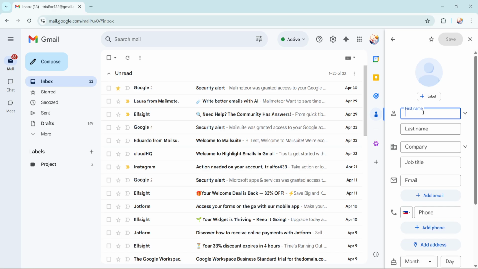Begin by typing the first name and last name of the person you want to add. Names are fundamental identifiers, so make sure you enter them correctly to avoid any mix-ups later on. Remember, accuracy here can save you a lot of confusion down the road. Next, you'll want to add the email address for your new contact.